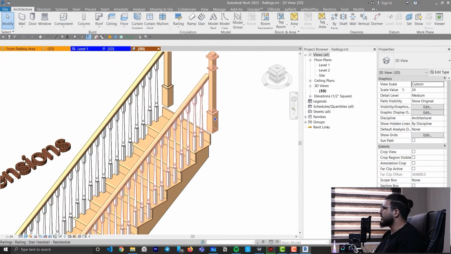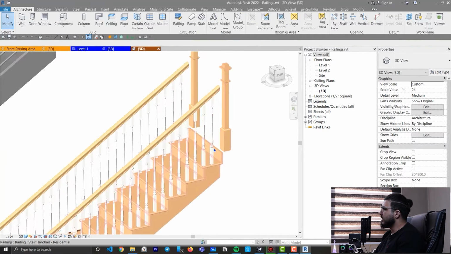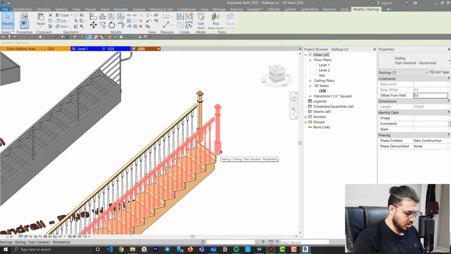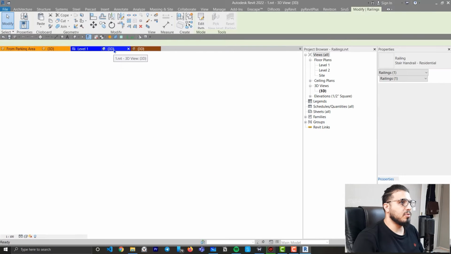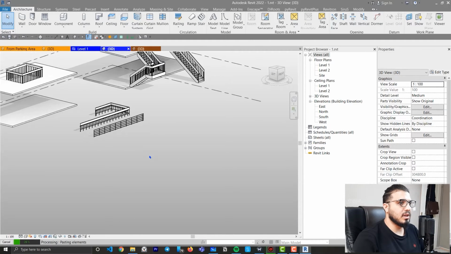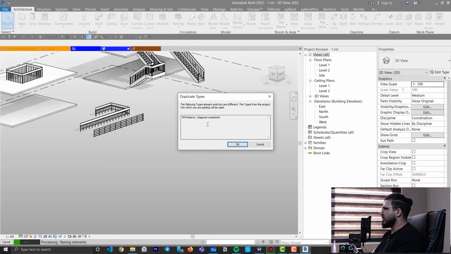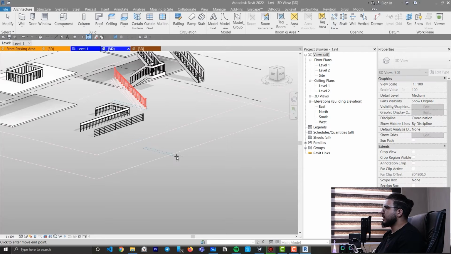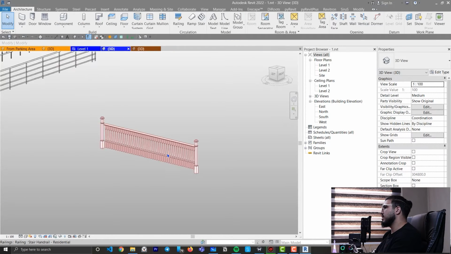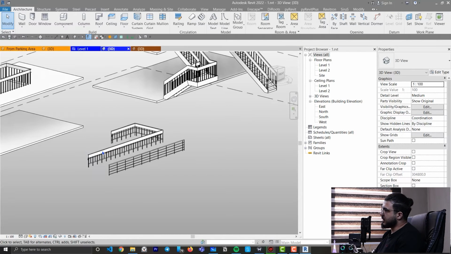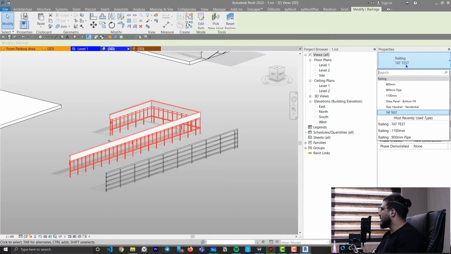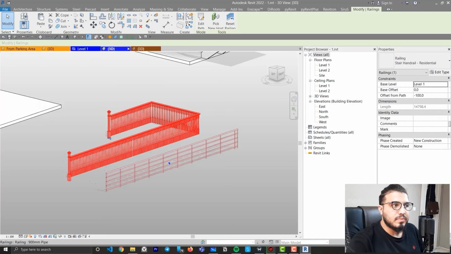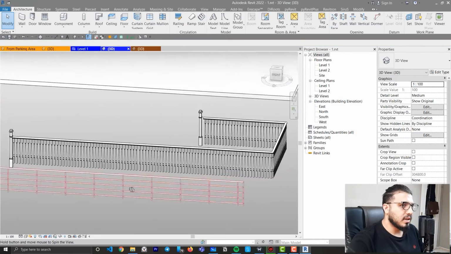For example, I love this rail with different posts and different balusters. To bring it into my project, just press Ctrl C. And in your project, press Ctrl V, and we want the type of it, so click on OK, and now place it anywhere you want. It's not a big deal. Delete it, and now when you go to your railing type, you have a new type in here, and this is the rail that you want.